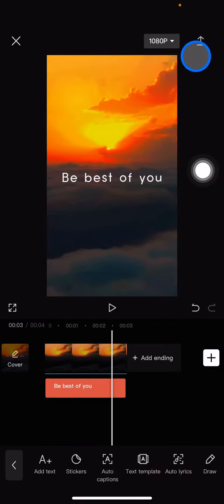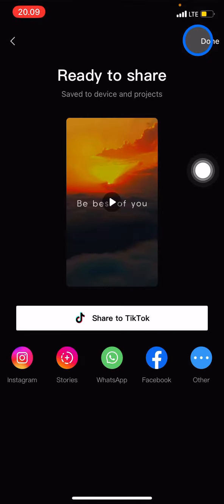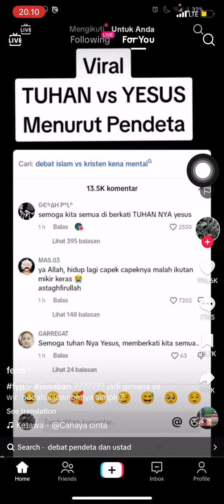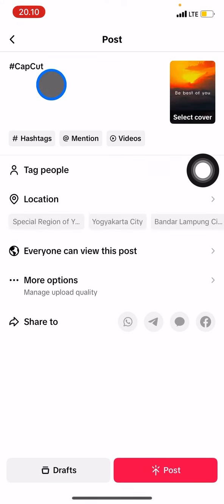result, you just need to click this to export the edit. After that, if you want to use this video directly to upload to TikTok, just click share to TikTok. Then you just need to hold on and follow all of the instructions. Okay, you just need to follow all of the instructions. Click next, add the caption, and then just click post.